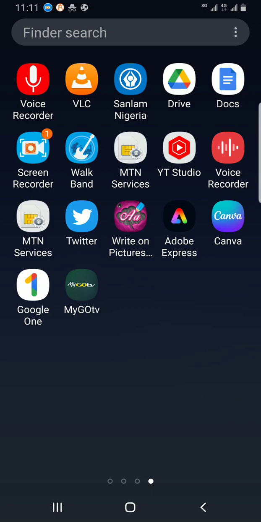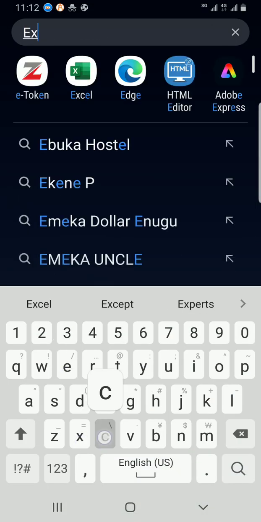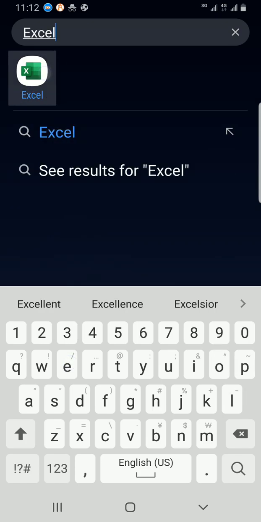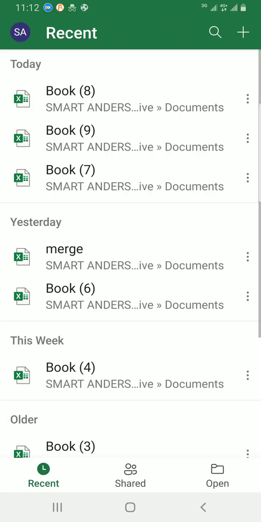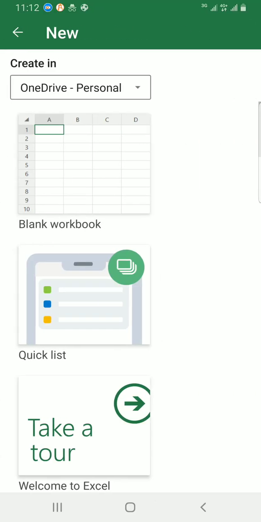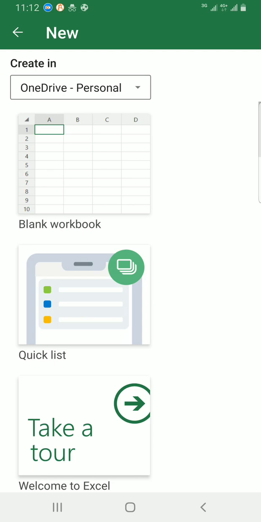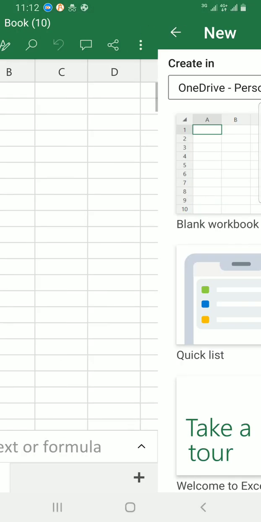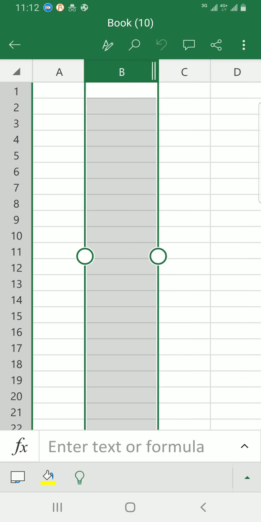I will access the Excel app. I like using the finder search, so I'll type Excel this side, then tap on it. This shows something I've created already, but let me work with a fresh blank document. So you know what I did here? Tap on the plus sign at the top right.